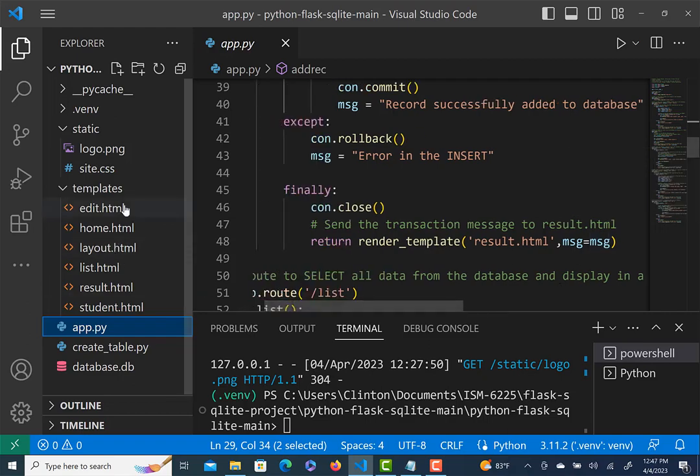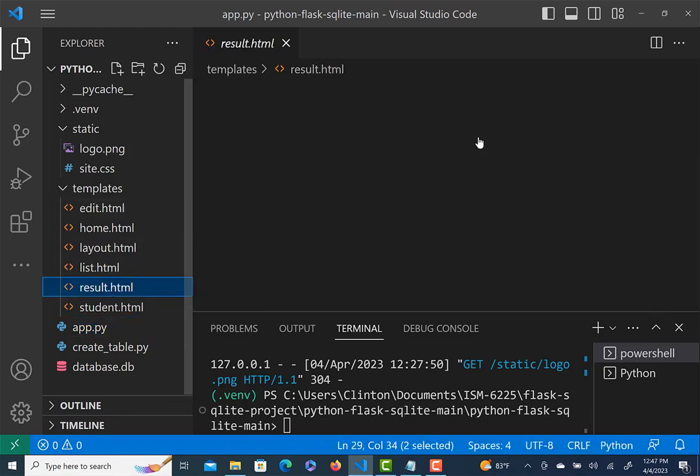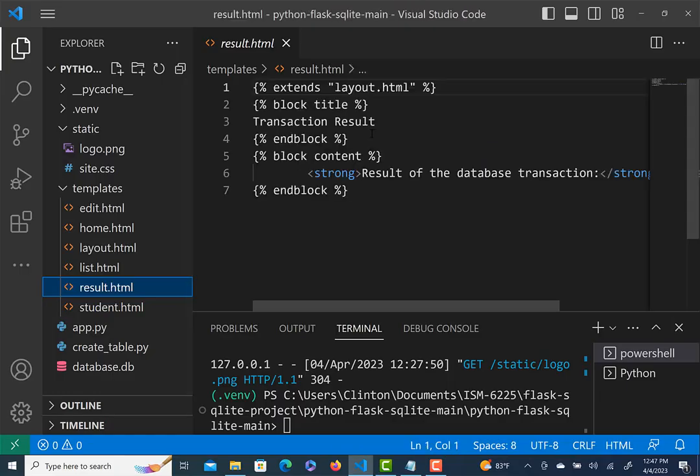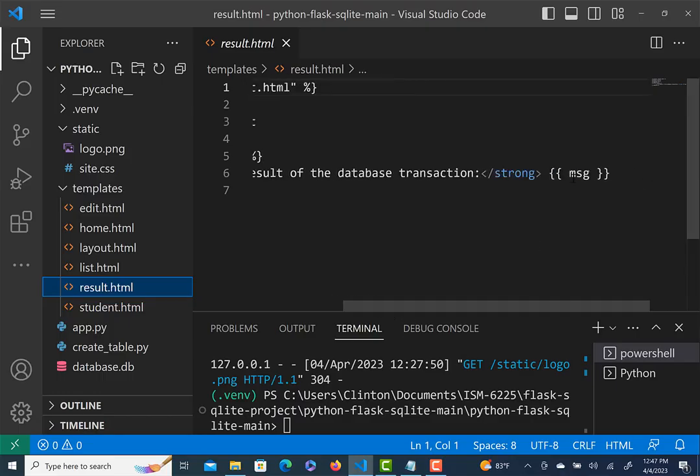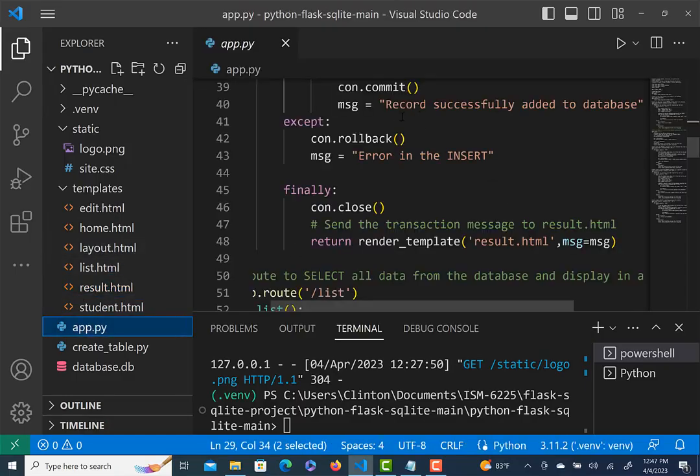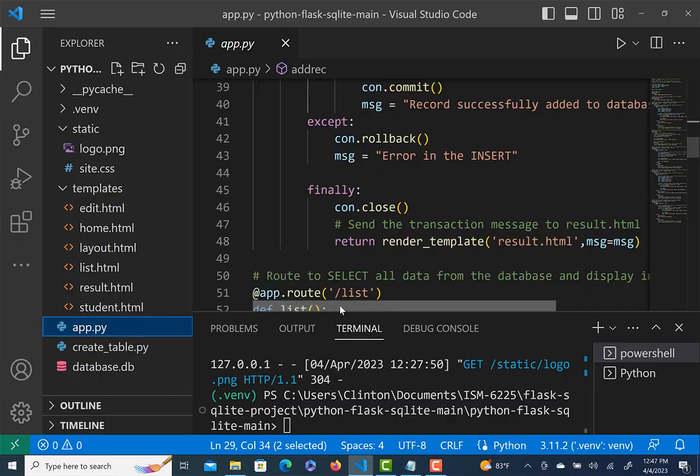So we'll go here to our result.html. And when we go to the result.html, all this literally does is display, in the block of content, or the body, the result of the database transaction, whatever is in the message variable, and just displays that. And so that was coded right here on this line, that the record was successfully added to the database. Okay, so that's all there is to that.